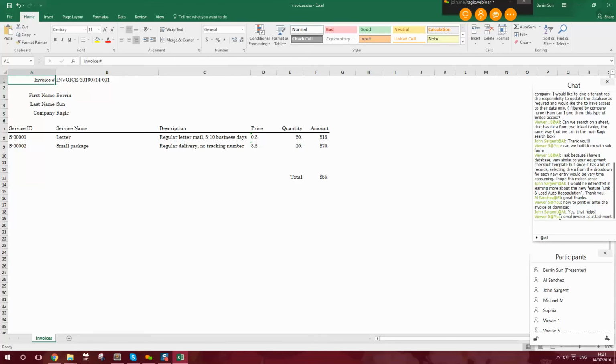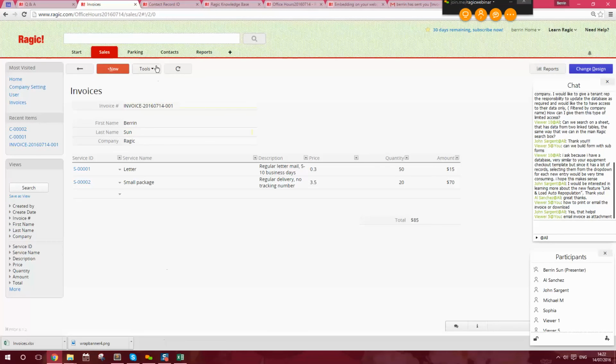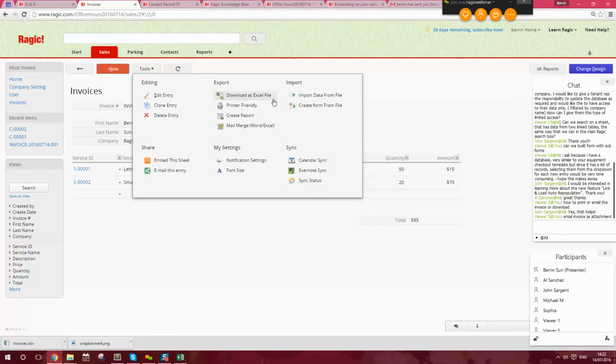You meant email invoice as attachment. What kind of attachment are you looking for? We don't really have a quick email as an attachment way, but you can save as PDF or Excel and then email that if you want.